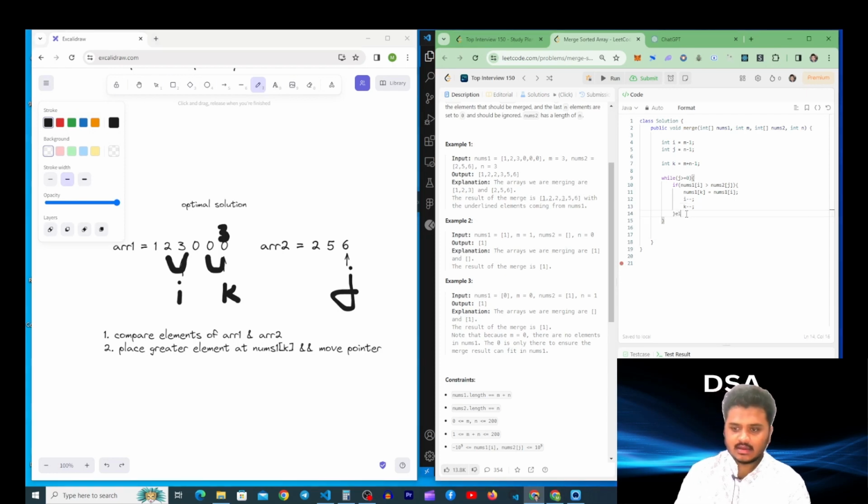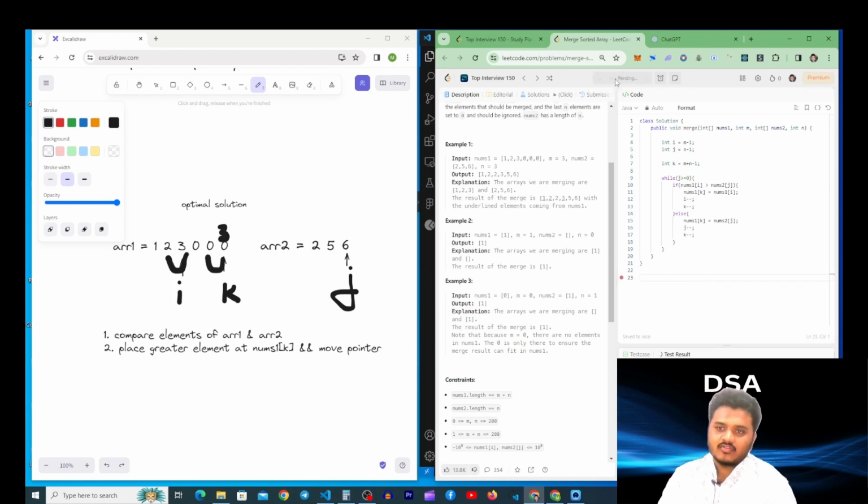And in the else condition we will place nums1 of k as nums2 of j, and we'll move the j pointer by minus minus and k minus minus. That's it. So in this code, the array will already be sorted. We need not perform any other extra sorting operation.